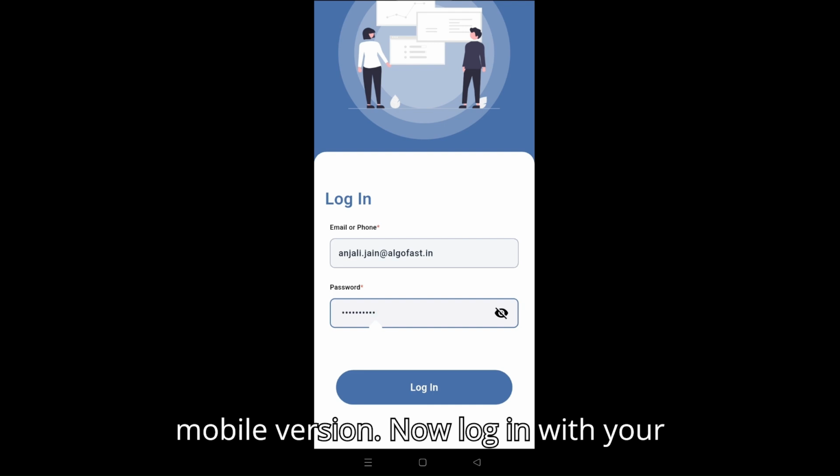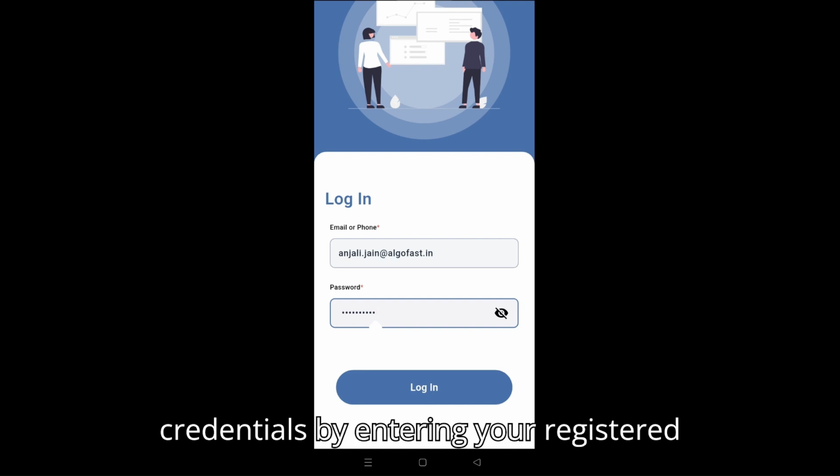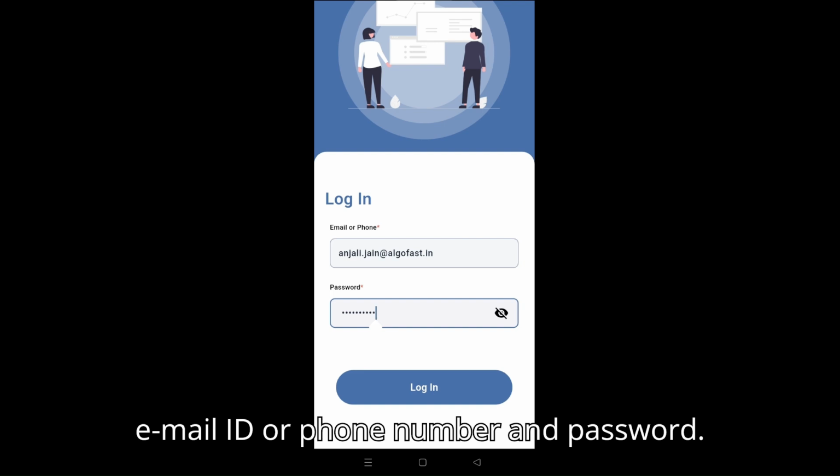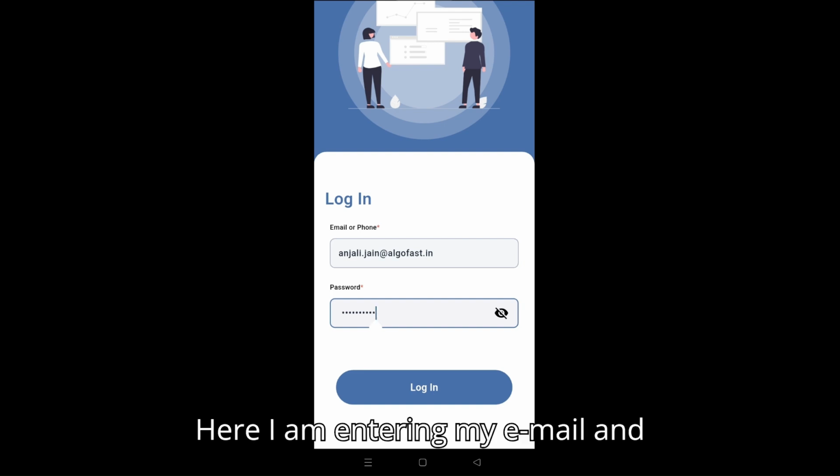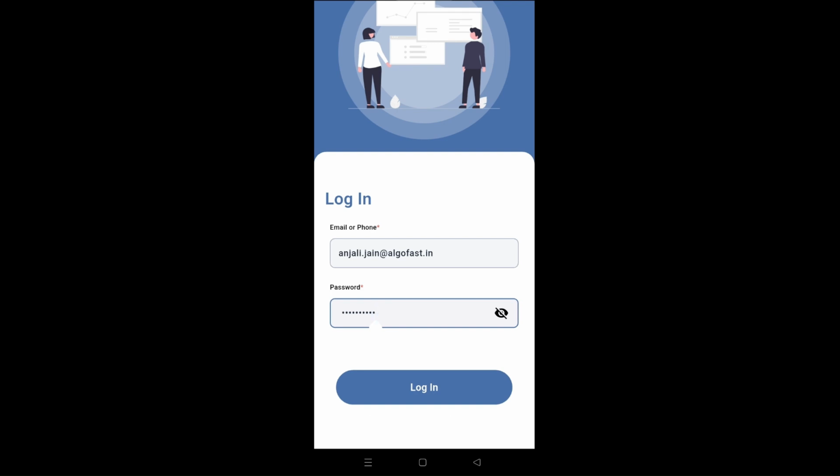Now log in with your credentials by entering your registered email ID or phone number and password. Here, I am entering my email, and moving ahead, I will enter my password. After submitting all the details, I will click on the login button.